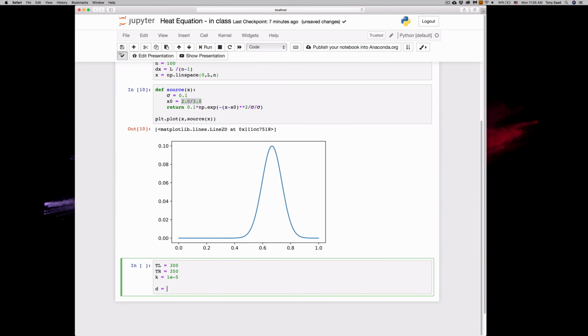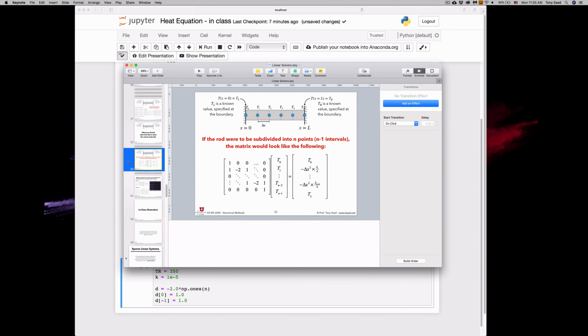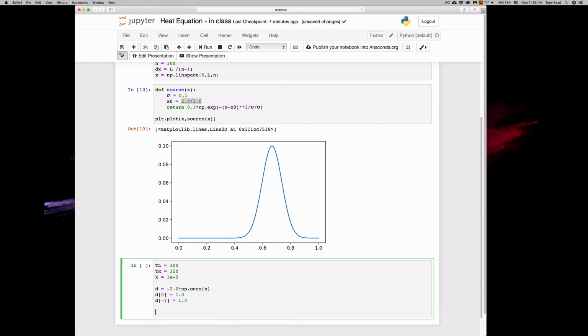So we start with D, and the way I'm going to build this is create a NumPy array of 1s and multiply that by -2, so that gives me -2 everywhere, with np.ones. How many entries? We need n entries, right? And then D[0] is going to be 1.0, and D[-1], so that's the last entry, is going to be 1. So you see these two entries over here, 1 and 1. Okay, so that's the main diagonal.